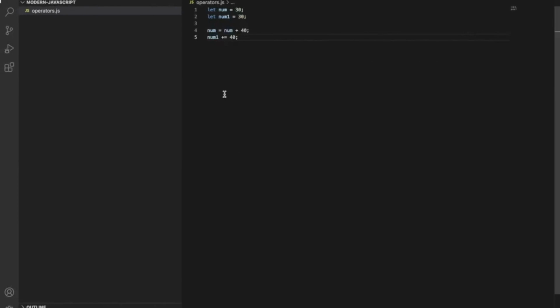Then we have the subtraction assignment operator, which is similar to the addition assignment operator. The only thing is there's a change. We have subtraction here. So this is the subtraction assignment operator. This is just to show you the expanded version. So when you say num1 minus equal to 40, you are saying num1 is equal to num1 minus 40. So this is the expanded version of this statement.